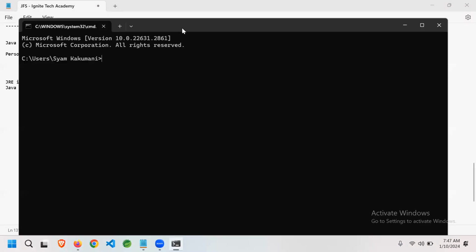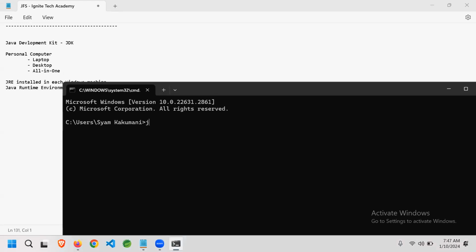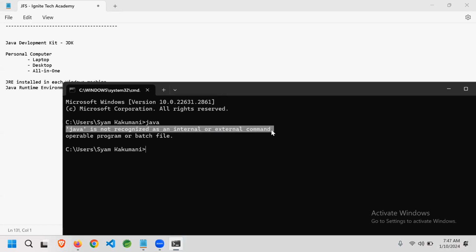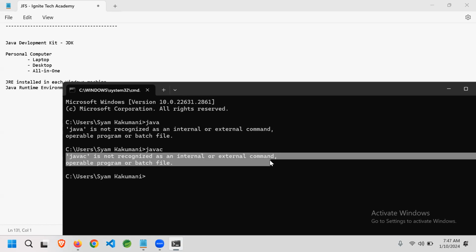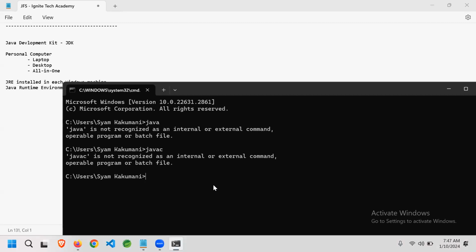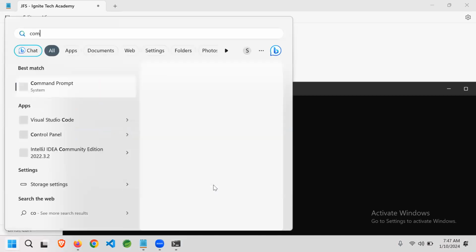right? Here, you can check by simply typing java, right? You can see here, java is not recognized as an internal or external command. That means Java is not there. I'll try to give javac. It is called the Java compiler. Now even javac is also not recognized as an internal or external command. Right guys, that means Java is not there in my machine. You guys can check it out by pressing Windows R, or press the Windows button and type command.